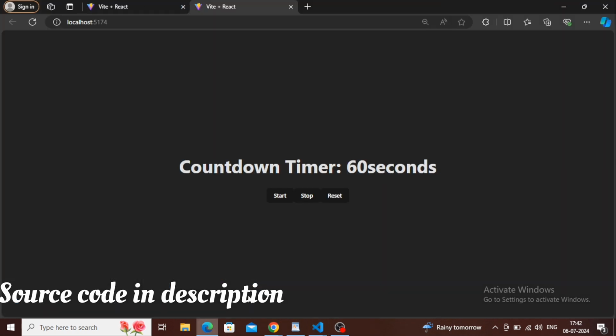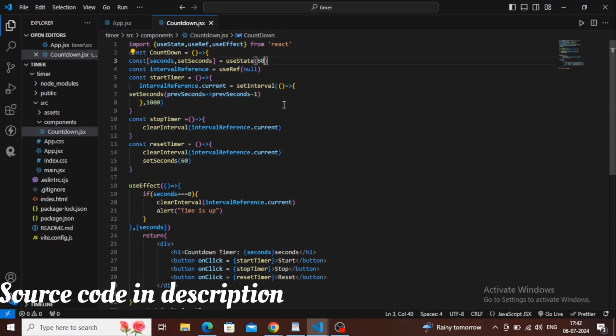So now this is what I was trying to teach you. It is a very simple project, and here we get to learn some of the things. The most important things are these two hooks. The first one is the useRef hook, and the second one is the useEffect hook.